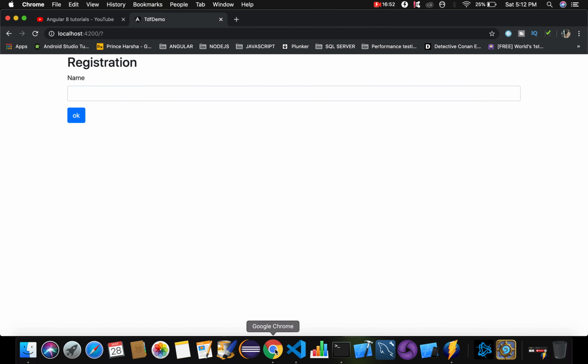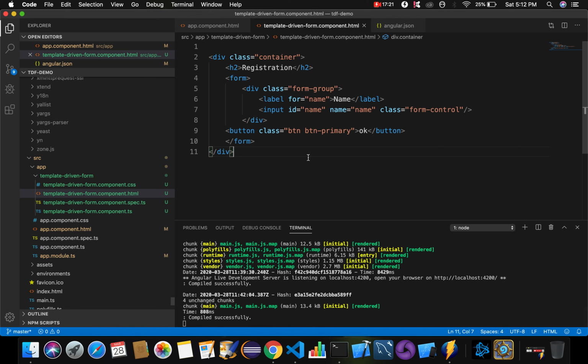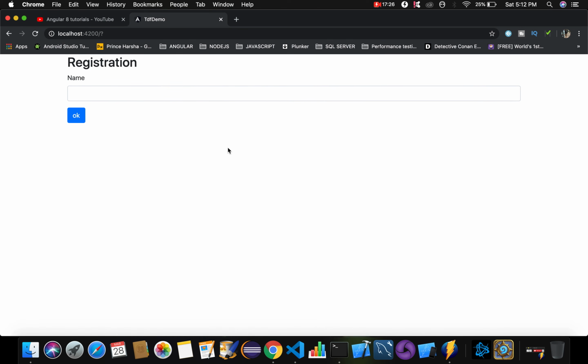If you switch to the browser, now you can see that it's clearly aligned. This is because of the container which we are using, that is div class equals container. It makes sure that it provides the required spacing, and we can observe the alignment. We have created a name field, and we have created a button over here. This is a Bootstrap button. So let's use this skeleton to understand template-driven forms. This is the basic thing which we have seen in this first video.